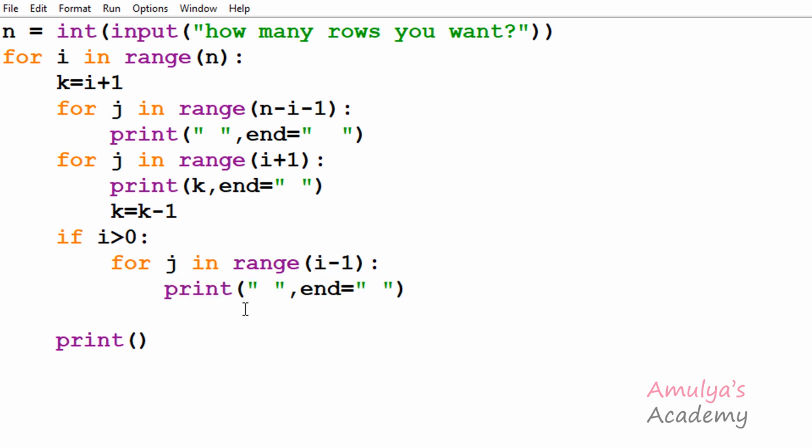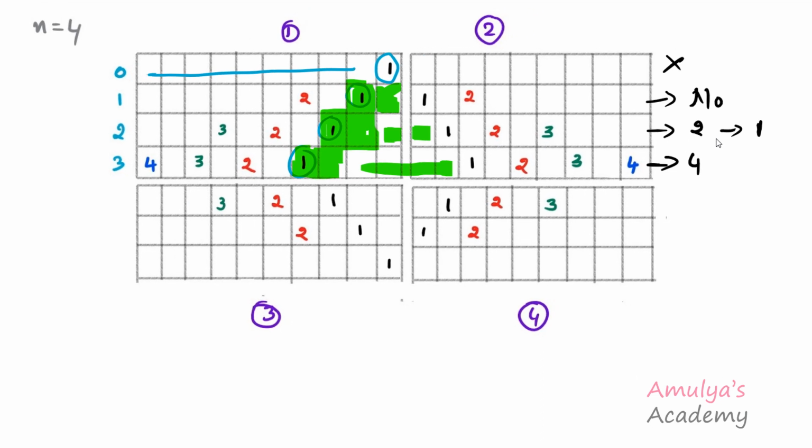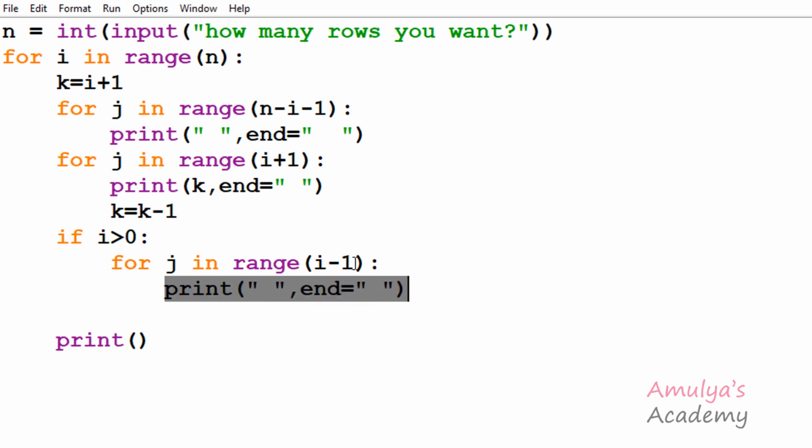So why i-1? We are printing 2 spaces in a single iteration. Remember this. Here we can see at row 2 we want to print 2 spaces, and because we print 2 spaces in a single iteration, we want only 1 iteration. Here also, to print 4 spaces we only need 2 iterations, 1 and 2. So when the i value is 2 we want only 1 iteration, and when i is 3 we want 2 iterations. That is nothing but i-1 iterations.